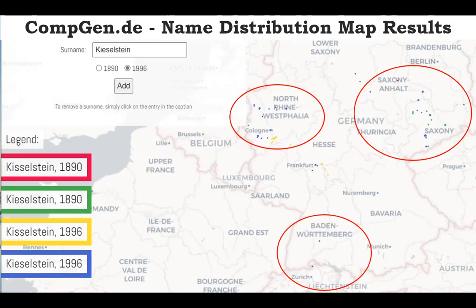Of course, it also doesn't help that on all of his US records, he's listed as John Henry Kisselstein. He could be Johann Heinrich, Johannes Heinrich, or even Johannes Enricus. I've seen some Latin records for him.